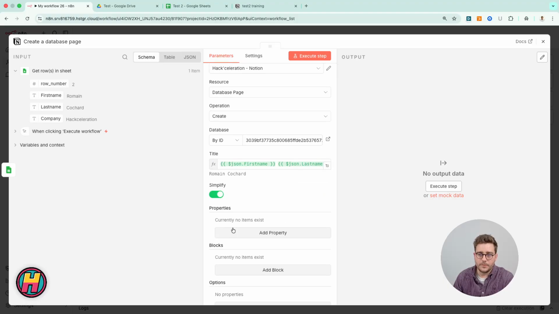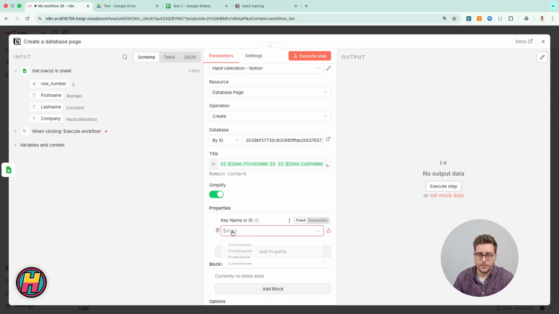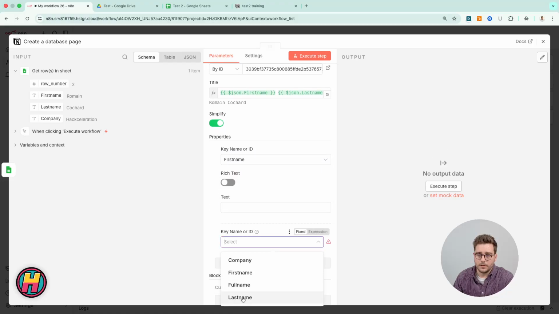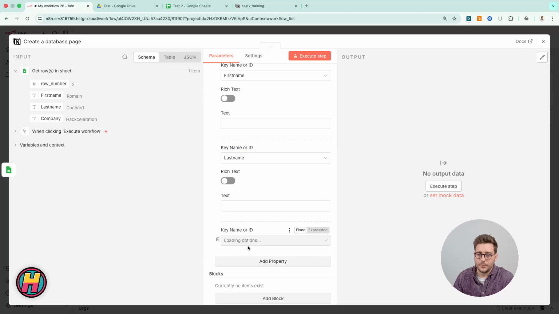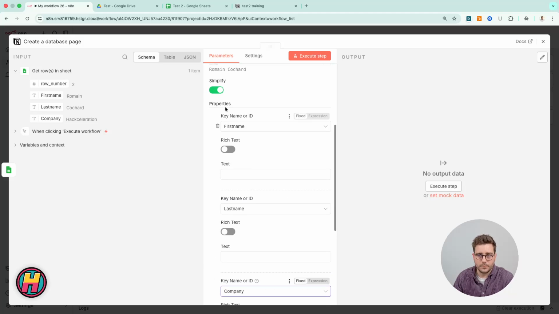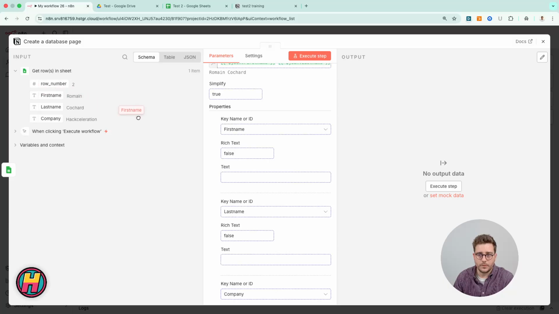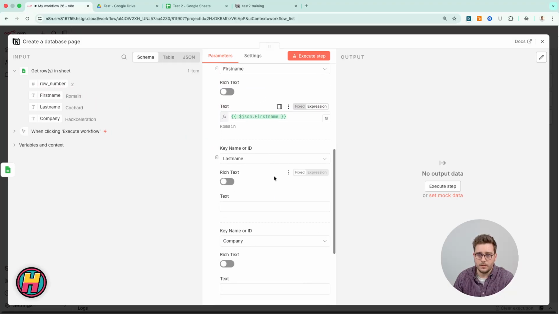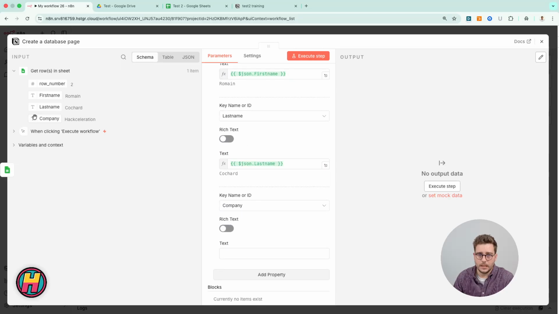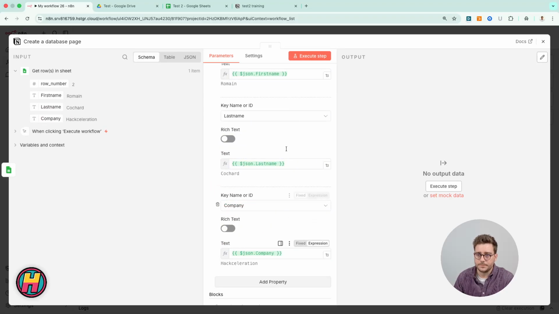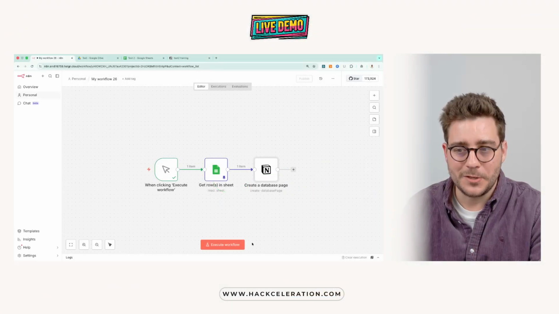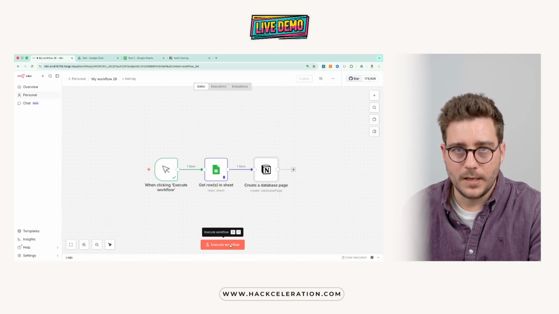Now, we just have to create the three other properties: the first name, the last name, and also the company name. Like the full name, I just have to take the first name and put it here, the last name, I put it here, and the company name, I put it here. It's good. Our workflow normally is working, so I just have to click on execute workflow and let's see what happens.